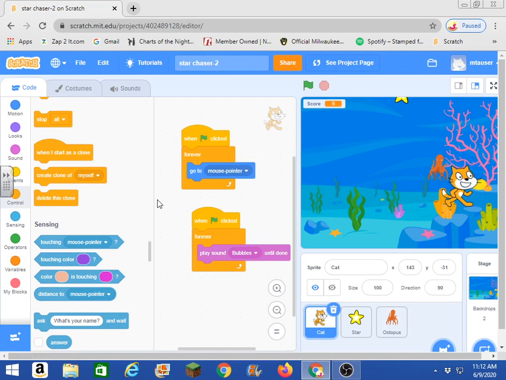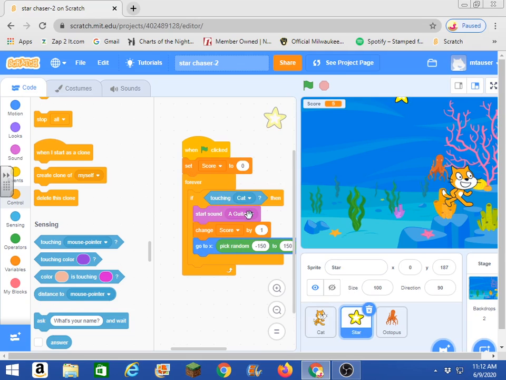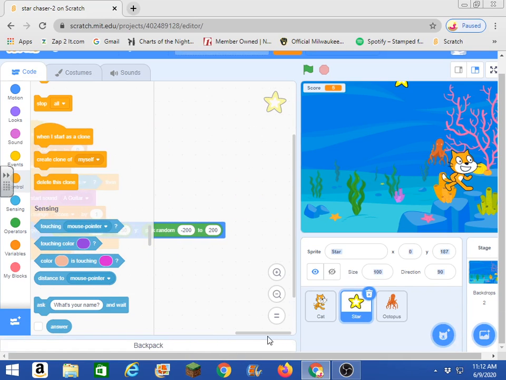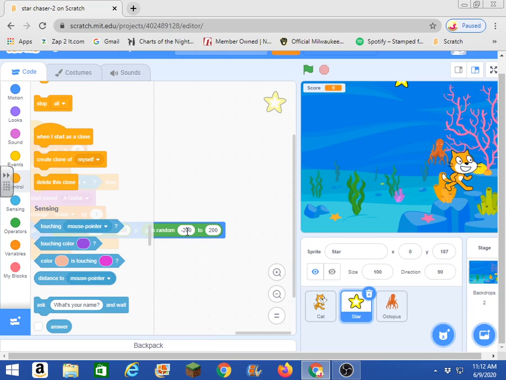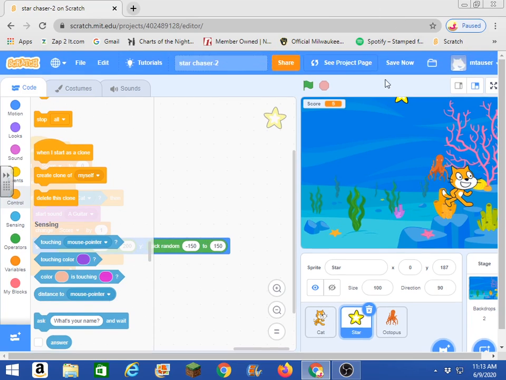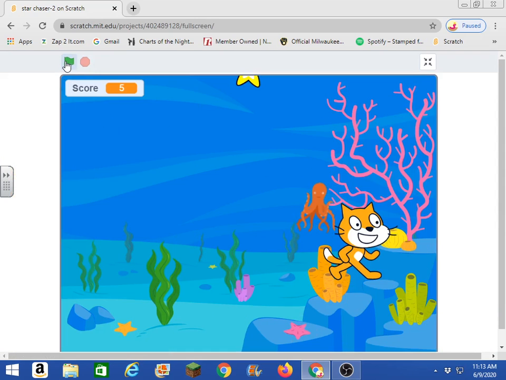Okay, so I've got a cat who you click on him, he goes to the mouse pointer, and the sound of the bubbles is in the cat sprite page. The star, as we saw, that's where the score is. It makes a guitar sound when it touches the cat, and it moves. Okay. And then one little thing I want to do. I think I put the wrong, I think the negative 200 to 200 should be here for the star. I got the X and Y axis messed up. That's not a crucial thing. I just want to fix it before I save this for the day. Okay, so now let's save it again, pull this up, and let's try this game again.